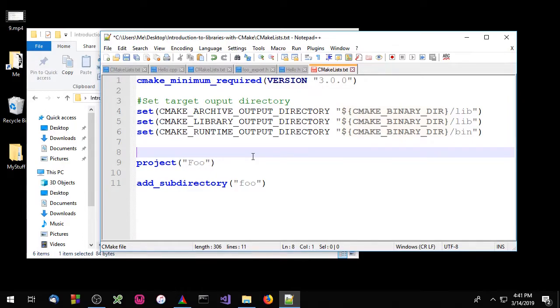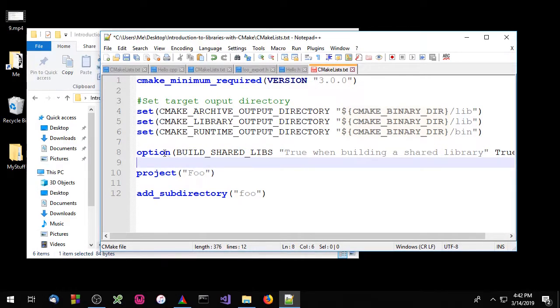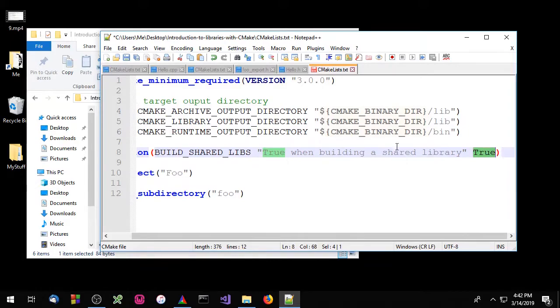Next, I want to add the BUILD_SHARED_LIBS variable to the CMake cache so we don't have to add it manually anymore. The option command will add the BUILD_SHARED_LIBS variable to the CMake cache with a default value of true. This is just the doc string, which gives you a hint of what the variable is used for and will show up when you hover your mouse over the variable in the CMake GUI.